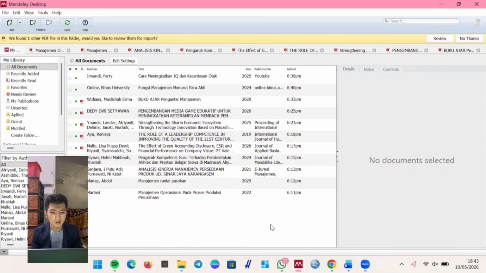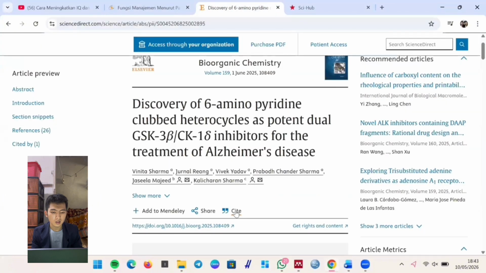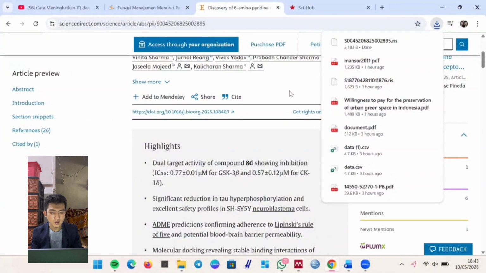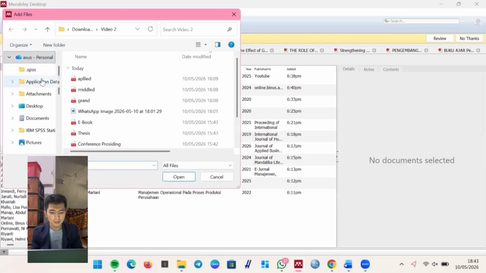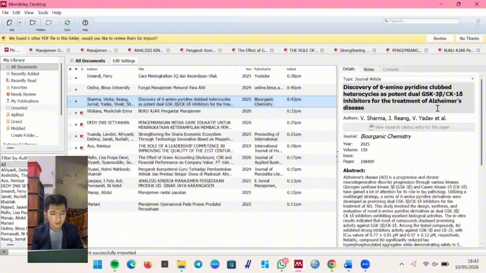Finally, I'll share a special trick. What if we find a very relevant journal but it's behind a paywall? Don't worry, we can still get the data into Mendeley. The first method is to download only the metadata. Look for an export or cite button on the website, then choose the RIS or BibTeX format.